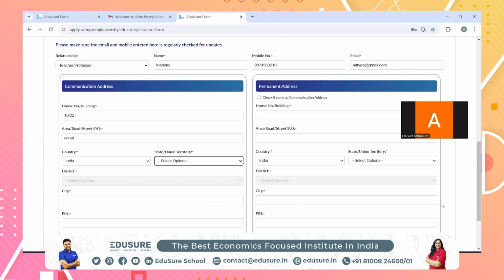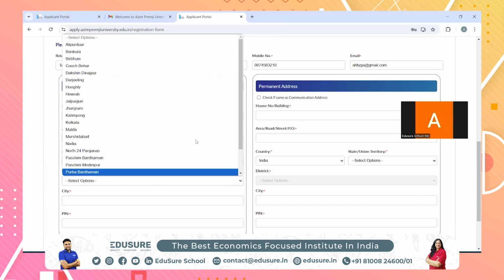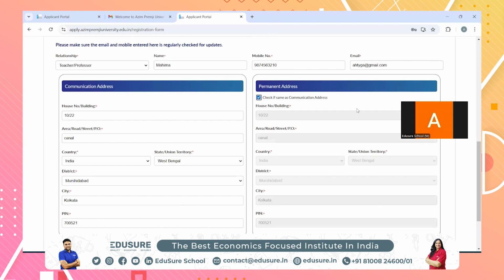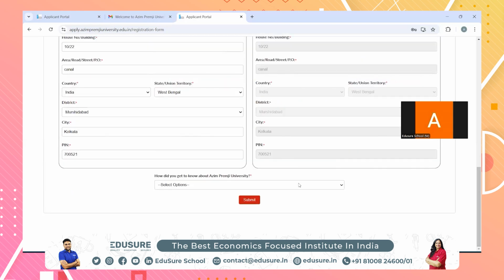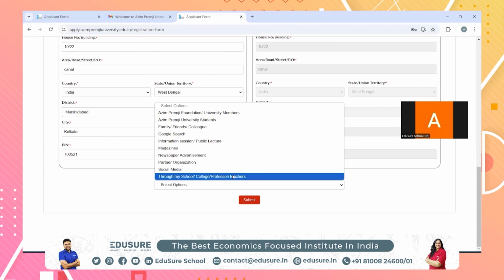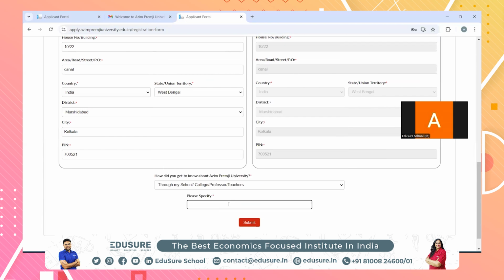Select your country, your state, the district you're from, city, your PIN code. Okay. And since it's the same for me, I'm going to click on this box, which is check if same as communication address. Okay. So it's updated. And now you have to answer, how did you know about APU? For me, it was through my school or college professors. You have to specify the name of your school or your college or the teacher. I'm just simply going to name it and click submit.